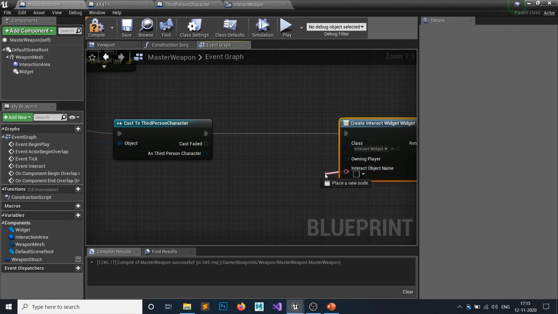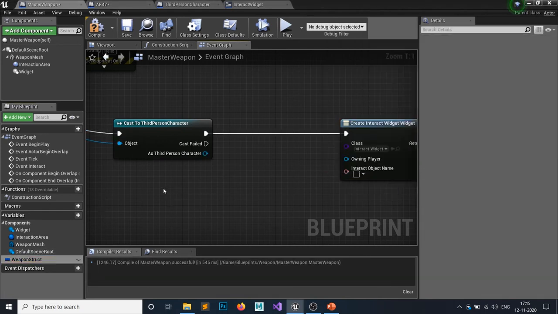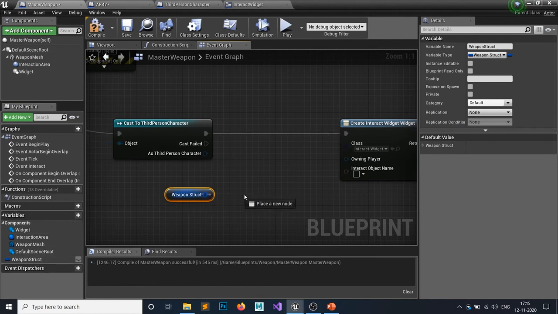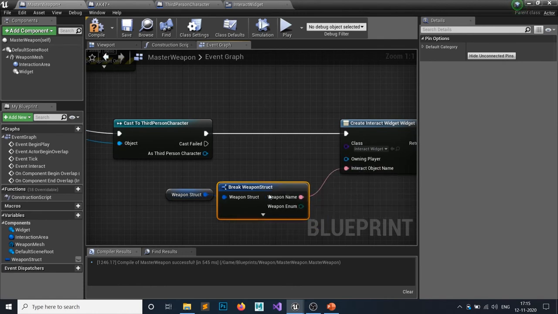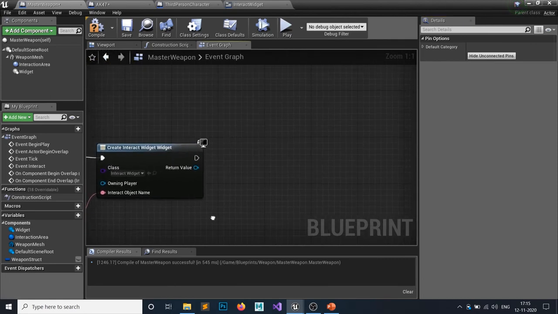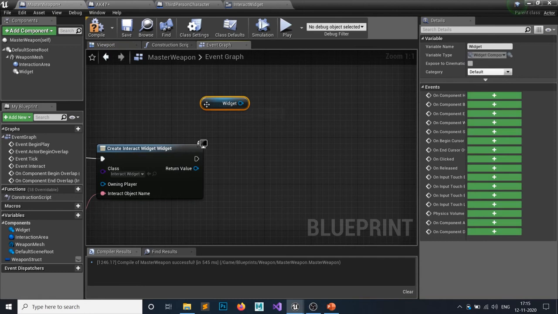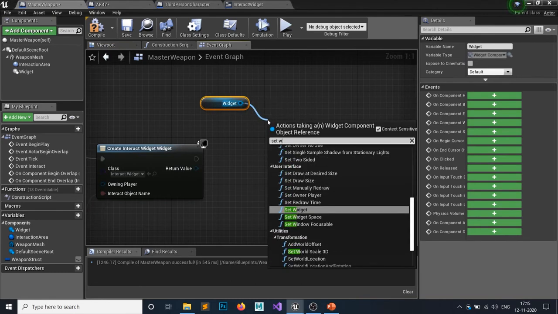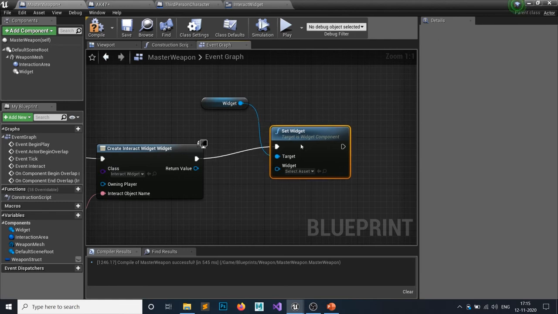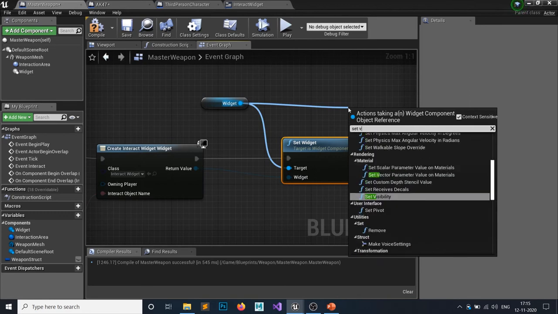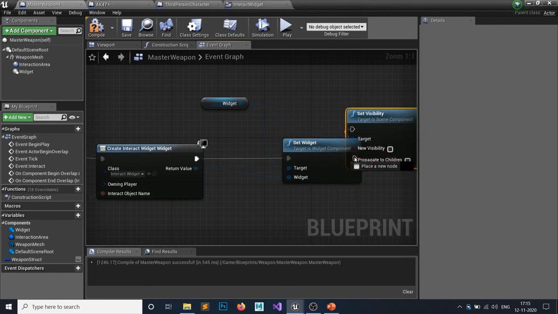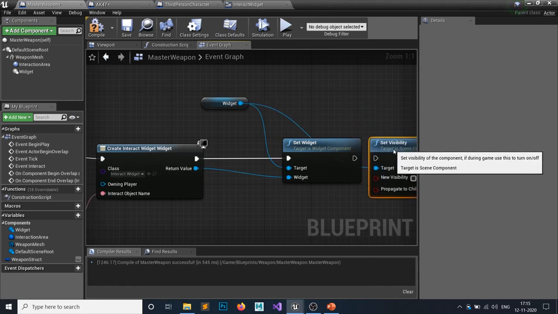It has this interact object name. The object name should come from the weapon structure, and we have that object name. So just break it out, and this object name should go in here. I don't need all the unconnected pins, so I will just remove them. Then I want to set these two widgets. So set widget, and the widget should be this widget, and then set visibility to true because I want to show this widget.